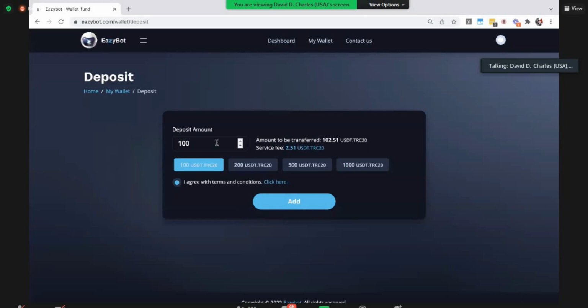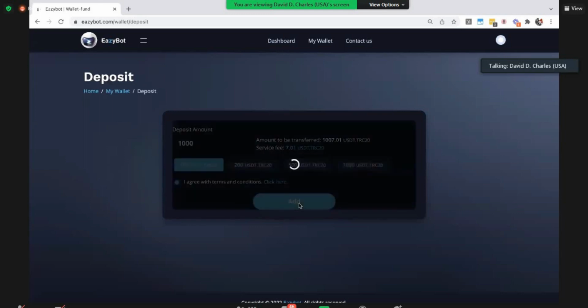Now, let's use, for example, that you want to upgrade to the VIP package and you want to send $1,000 to your wallet. So let's add another zero here. What you need to pay attention to is it's telling you exactly what you need to transfer to EazyBot. Amount to be transferred is $1,007.01. That's accounting for fees that are part of the processing of your payment so that the payment is received by EazyBot. Okay. Then you're going to click on add.